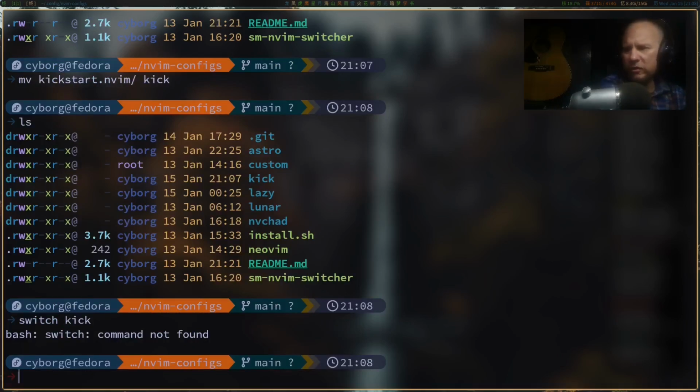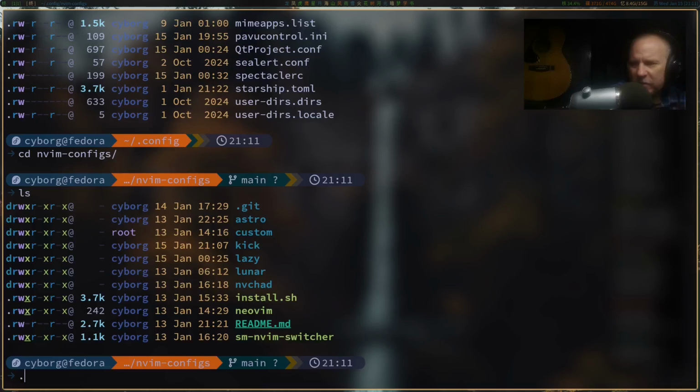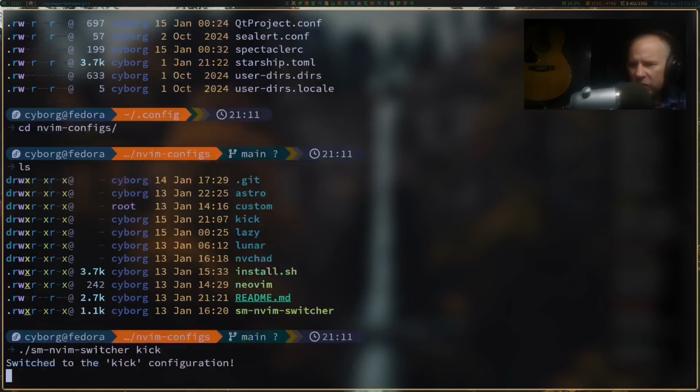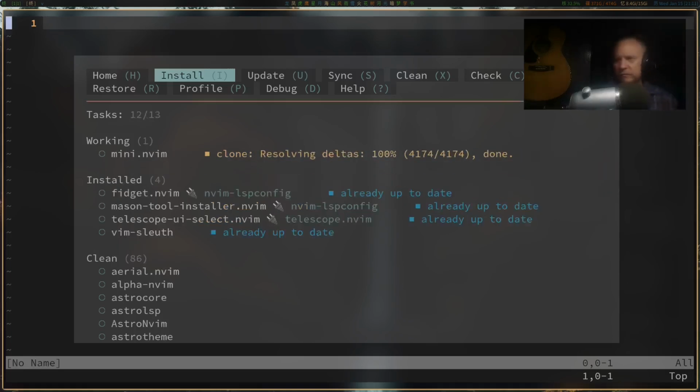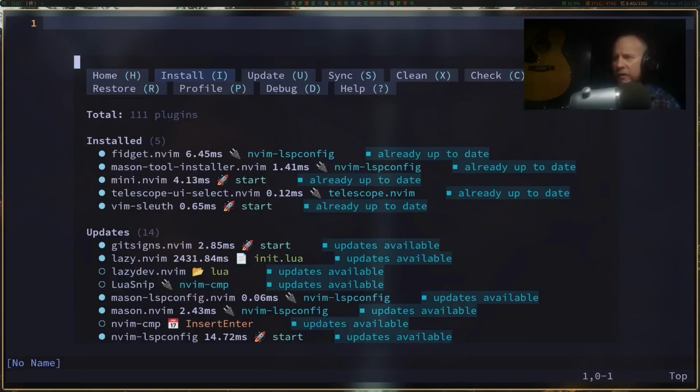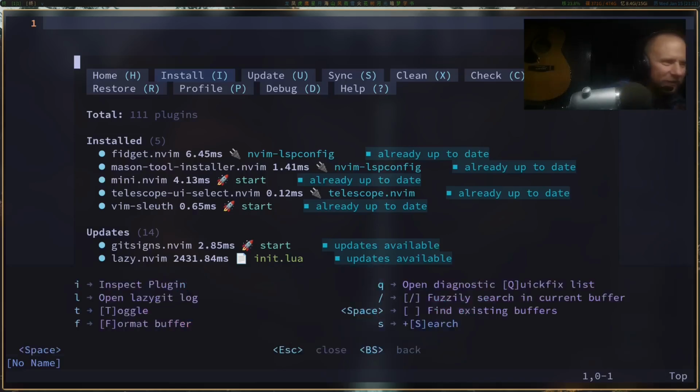Ooh, that's interesting. So if I said, for example, SM Neovim switcher kick. There we go. All right, now I got it. I was wondering why none of that was actually working. So it works. Okay.